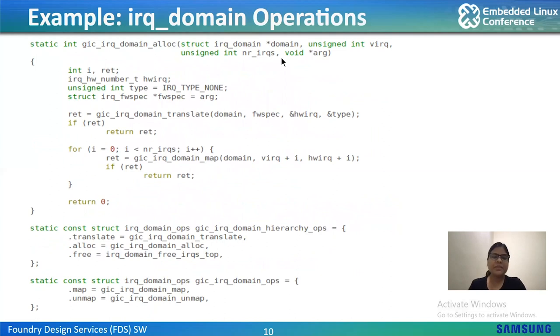In the previous slide, we saw many IRQ domain operations are provided, but it depends on a particular interrupt controller which of those it wants to define. Here, in the case of GIC that we have taken as the example, we have defined only a few IRQ operations. How to define these operations also depends on the particular interrupt controller. Like in this example, GIC IRQ domain alloc, we are doing the primary task of IRQ domain mapping, but in its own way using the generic IRQ domain structure.